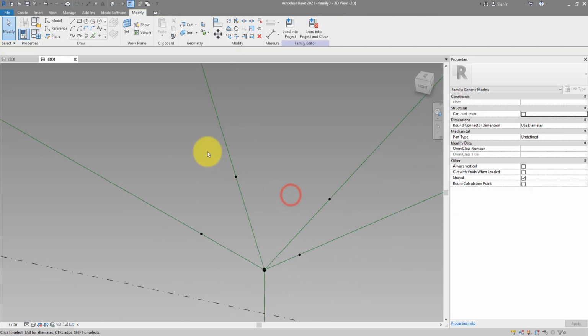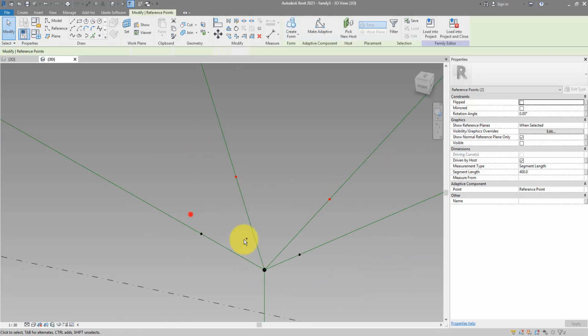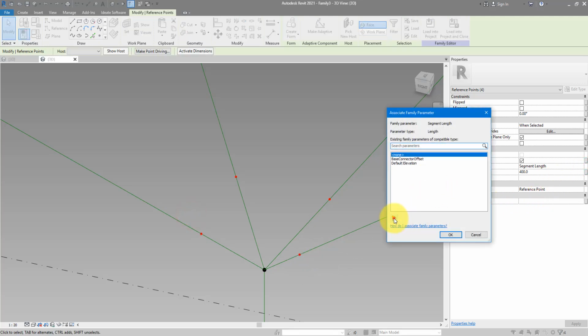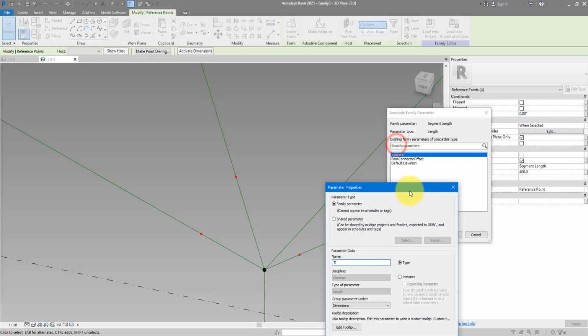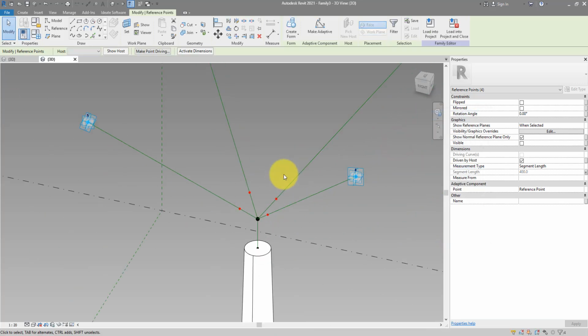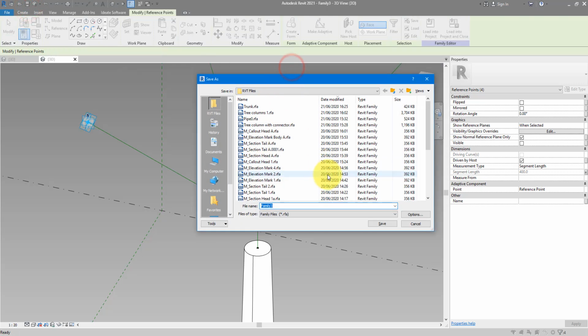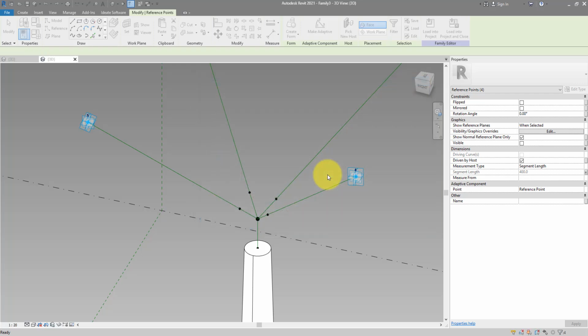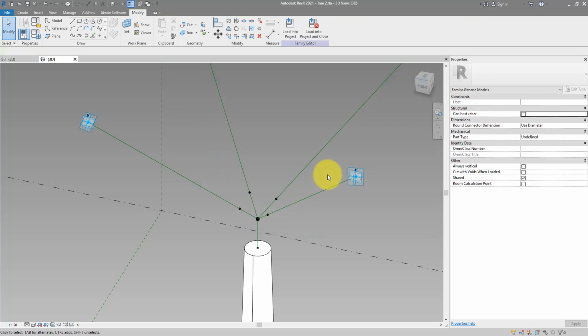Nice, we can now select them all like this, and turn this parameter into something called top connector offset. Here we go. We can now save this family because now there's something to lose there. Let's call this tree number 2.